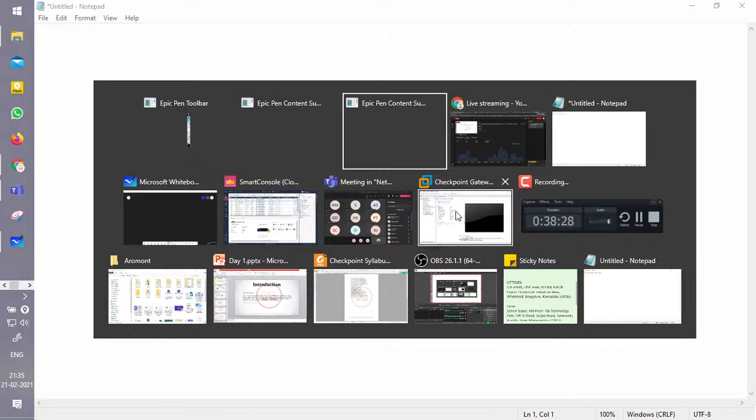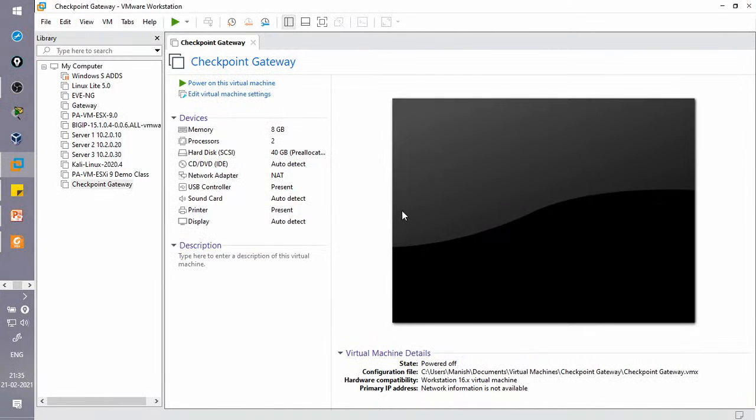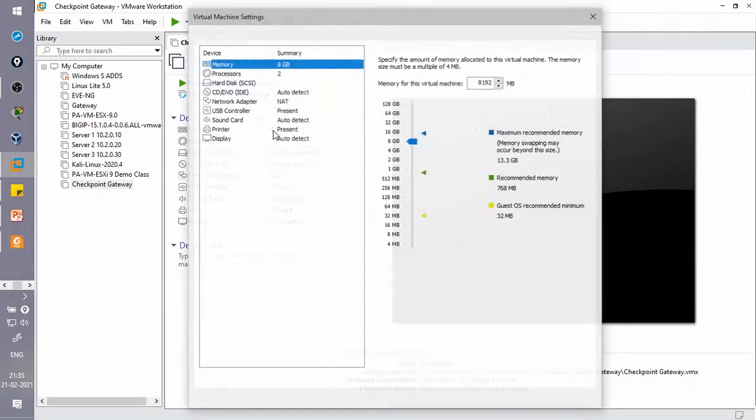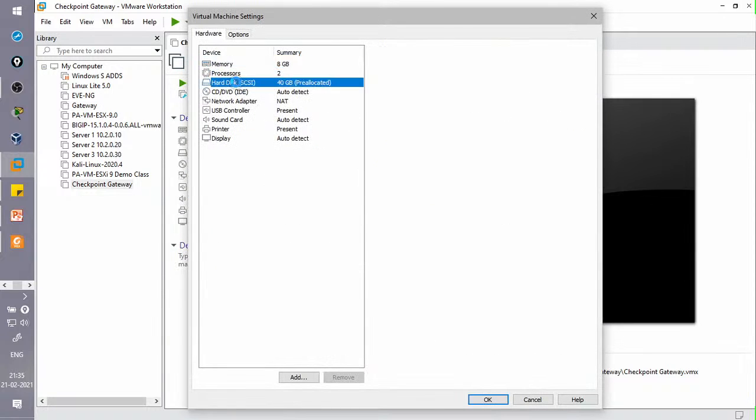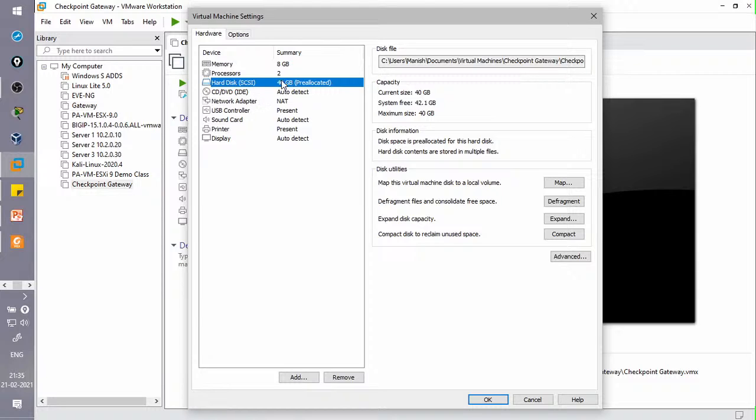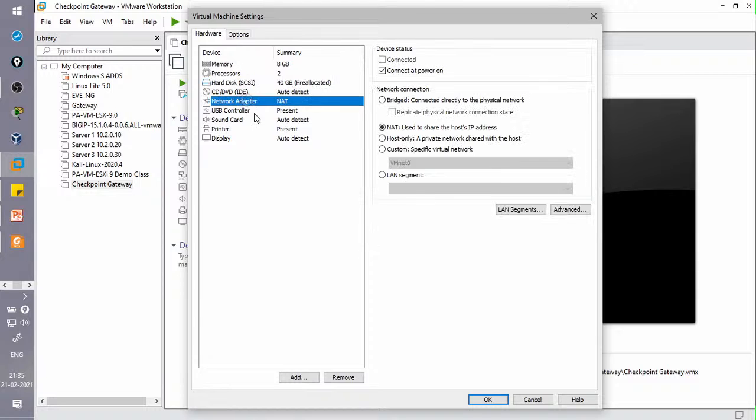Where is my VMware? Okay. So click on Edit virtual machine. I'm going to start the initial setup. Click on Edit virtual machine, right? And the hard drive size which is pre-allocated, and you have to change the network adapter. Just choose it as custom and VMnet1. We don't need to change anything.